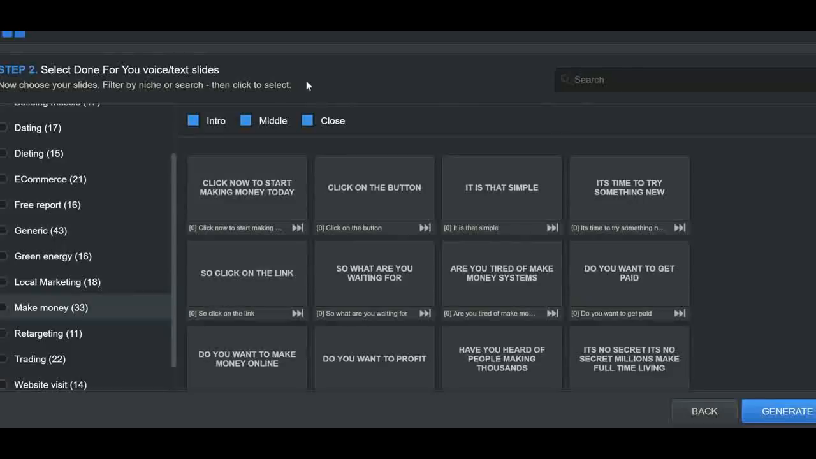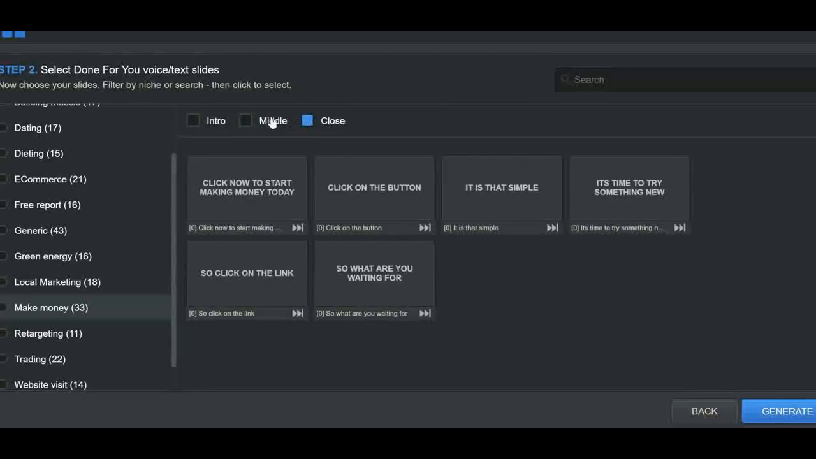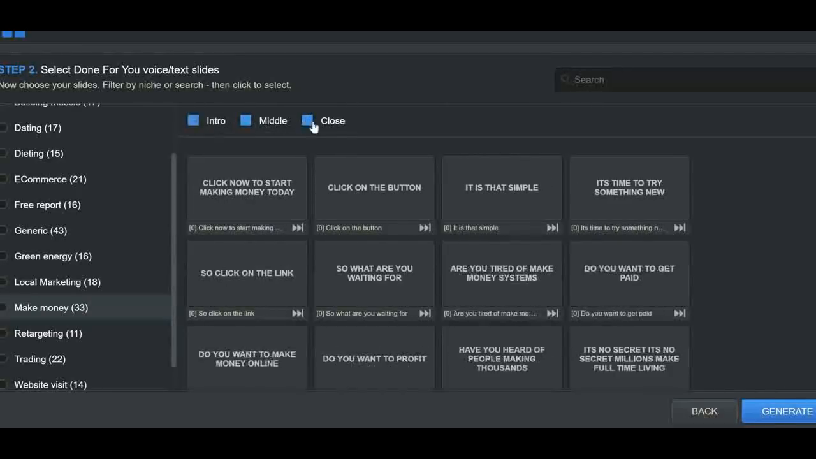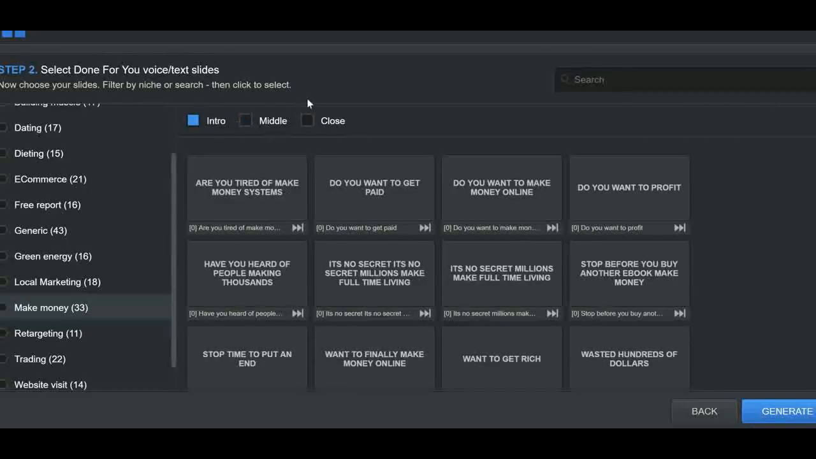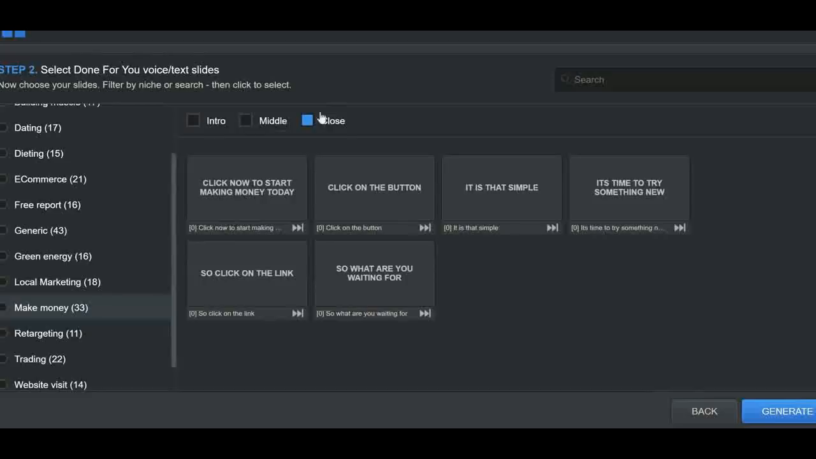What we can do is only show the intro slides, the middle slides, or the close slides. So we've organized all the slides into intro, middle, and close. The intro is typically a question, do you want to profit? That kind of thing. The middle is, look at the features and benefits and aggravating pain, things of that nature. And then the close is the call to action. So click on the button to start making money now. It's just that simple. It's risk-free. Click now, that kind of thing.